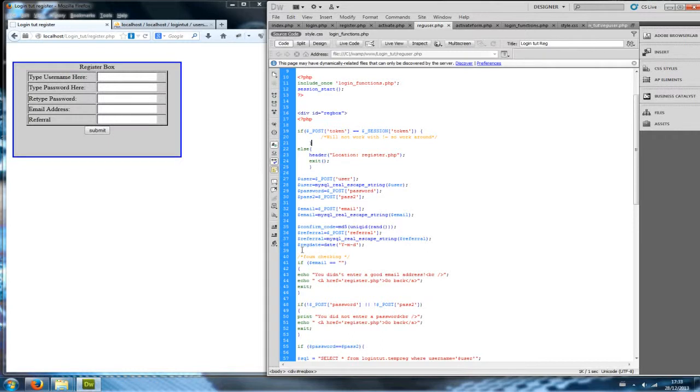Next, down here, I created a reg date variable. So I'm going to hold today's date so I can store the date on which you registered. I just used the standard PHP date function. It's going to come out year 2013, month 08, date 28, in that format, the ISO format.